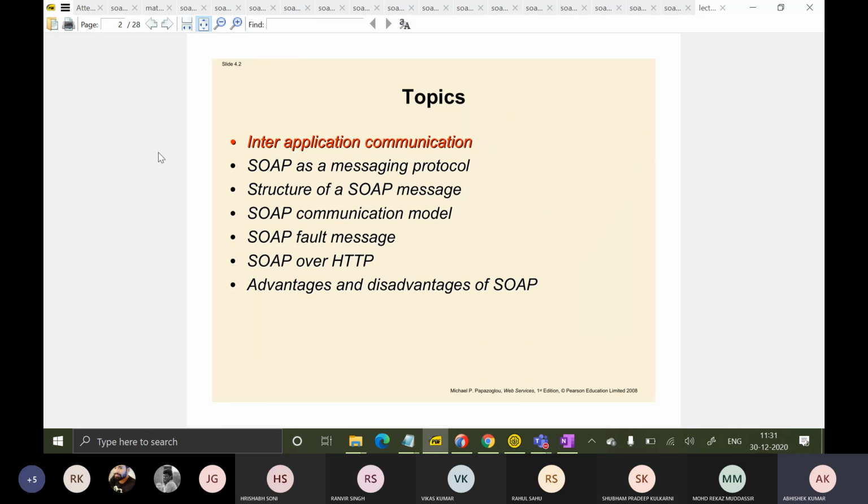So what are the different topics we are going to see in this chapter? The outline starts with inter-application communication. We know why we need SOAP: we need SOAP for inter-application communication. For intra-application communication, what do we need? Anyone? For intra-application communication, what do we need? So function calling, message passing, process synchronization, the operating system.